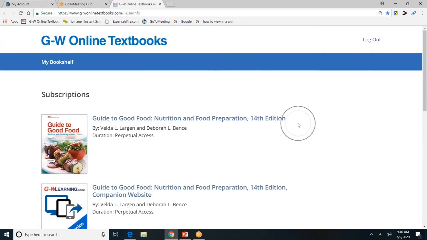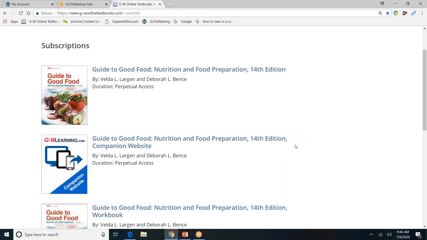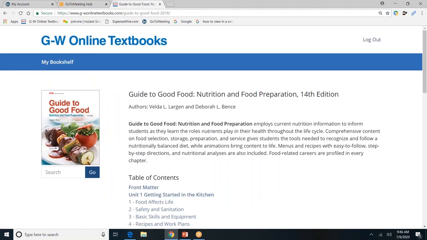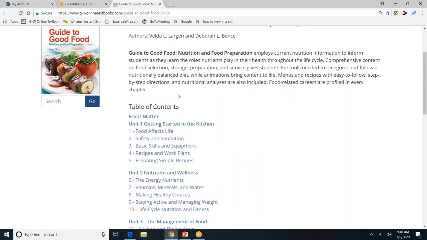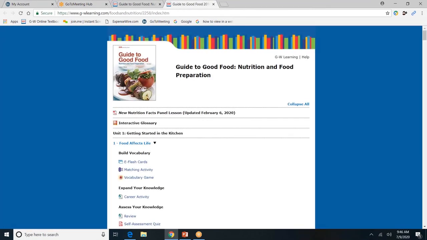So thus far, I've given you a brief overview on how to navigate our textbook, and next we're going to move on to the companion website. By clicking here, it's going to take me to the full companion website. However, most students may enter the companion website from within the pages of the book or using the navigation bar on the left-hand side. So once again, I can click on it from here or just use the navigation bar on the left-hand side. And now we're in our companion website.